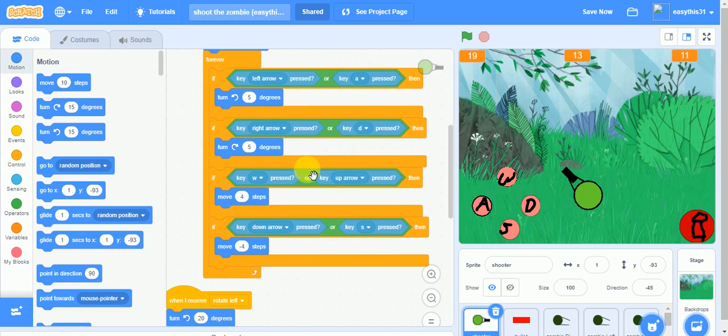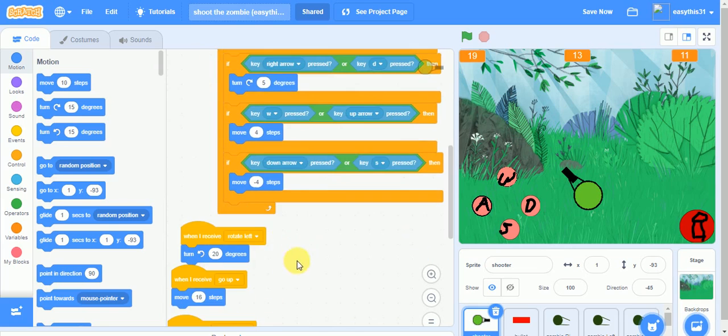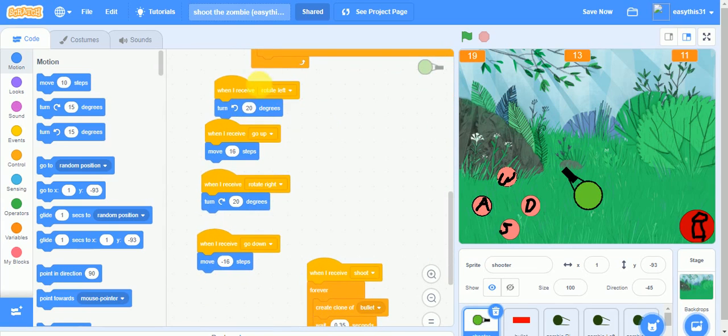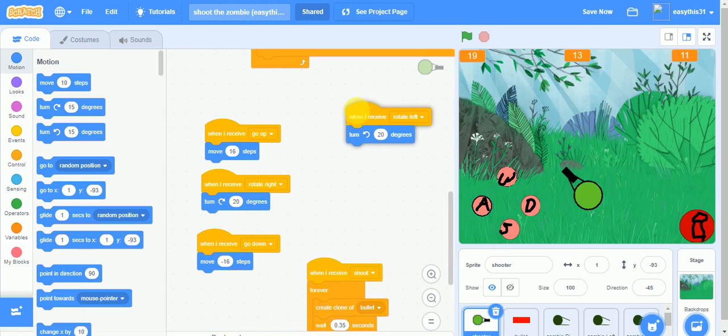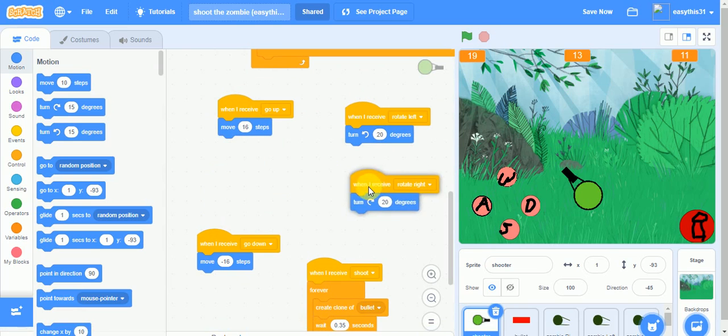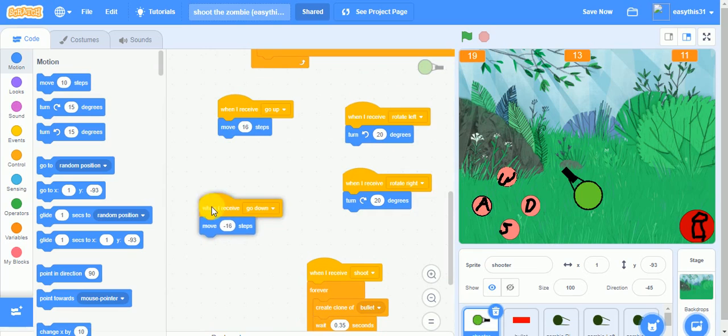And so you want it to move steps when it clicks the W or the up arrow, and same with the down arrow and the S key, just move it negative. And over here, of course, I'm just gonna put these neatly in order.